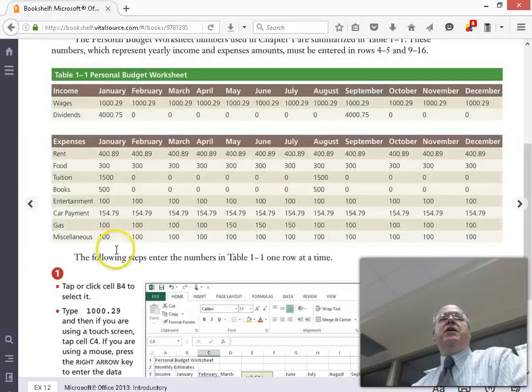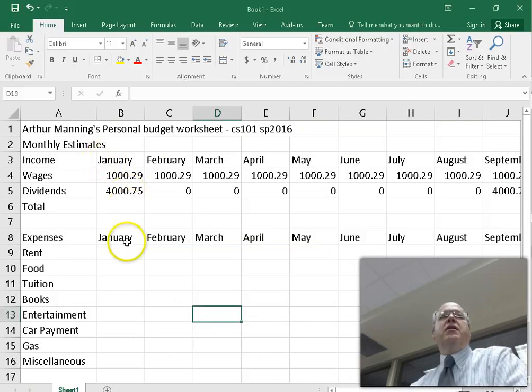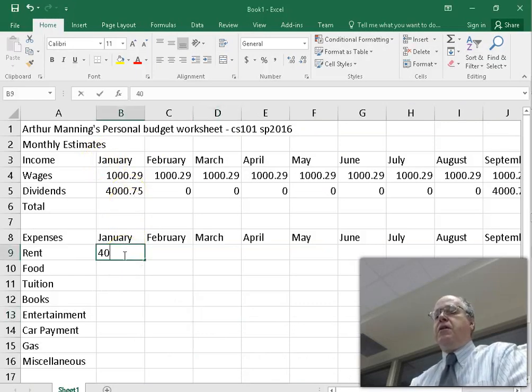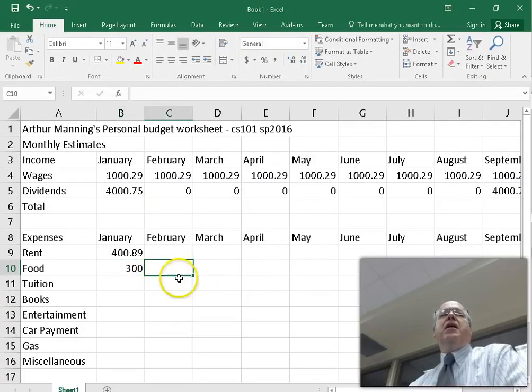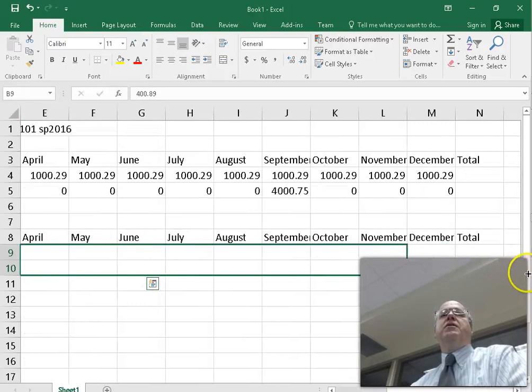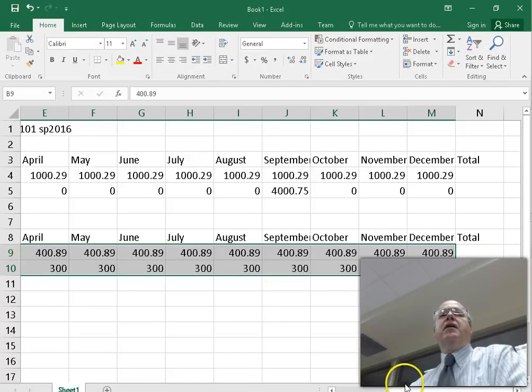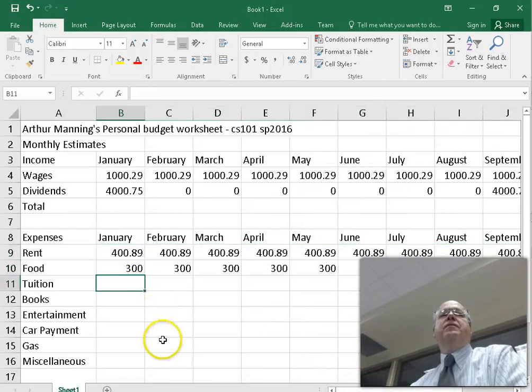Let's see how much time we can save here. Let's type in 489, and I'm going to fill handle that all the way across because it's the same all the way across. Looks like 300's all the way, same thing. I can put 300 all the way across. So let's get rent and food done very easily by typing $400.89. Must be a really small apartment. And food, 300, $10 a day. Now to save time, I'm going to select both of them and fill handle those over all the way out to December. I can fill handle more than one cell over.